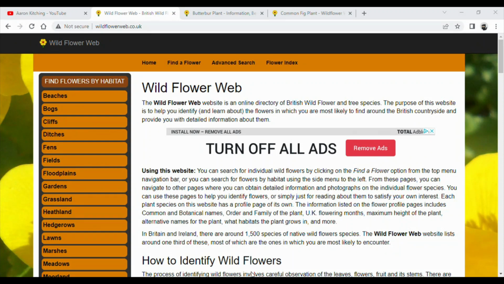Welcome to wildflowerweb.co.uk, your ultimate guide to exploring the beauty and diversity of wildflowers across the United Kingdom.